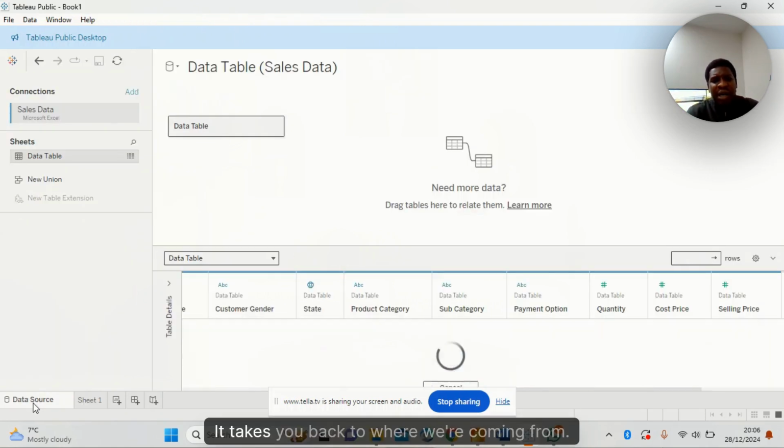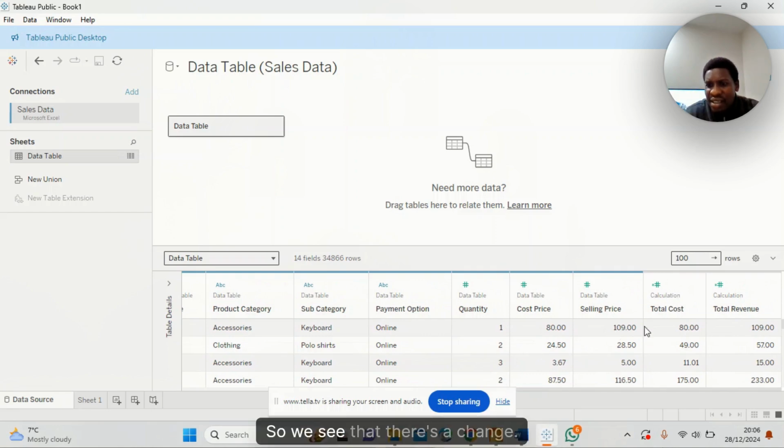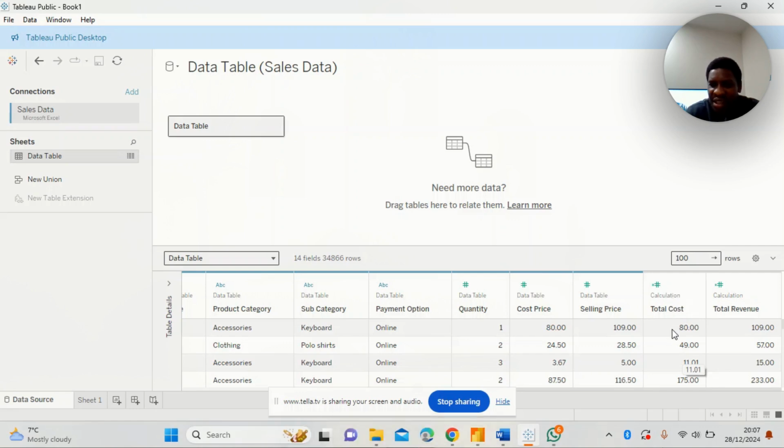So just click here. It takes you back to where we're coming from. And let's check back here so we see that there's a change. Are we together? So we have total cost. If you look at this, quantity, cost price is 80. 80 times 1 gives us 80. Cost price is 24.50 times quantity, which is 2. What does it give us? 49.00. 3.69 times 3 gives us 11.01. So we can see that this is correct. What we have initiated on the sheet page has been affected in our table.